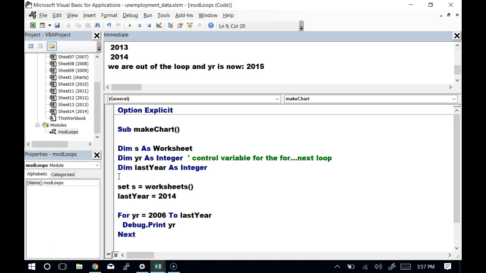How do I say it? How do I tell it I want the last worksheet? I could put in here 1, or I could put in here 10 or something. I put the count of something, so I will put Worksheets.Count. Worksheets.Count tells me how many worksheets there are. And so if I want worksheet number Worksheets.Count, it's the very last, it's the rightmost tab.